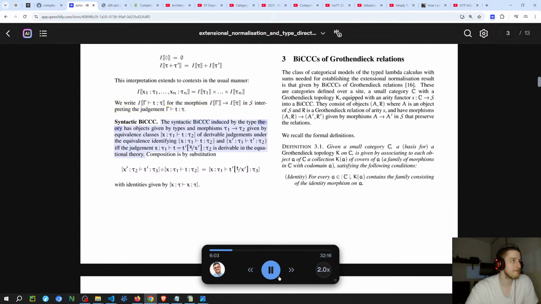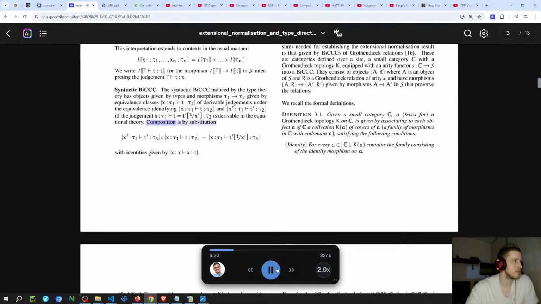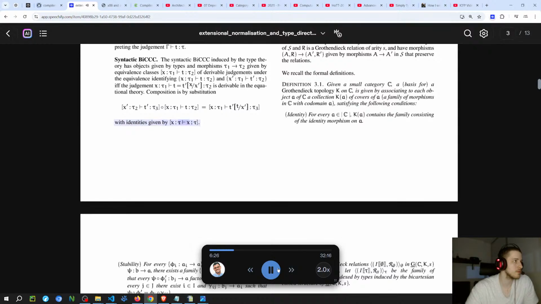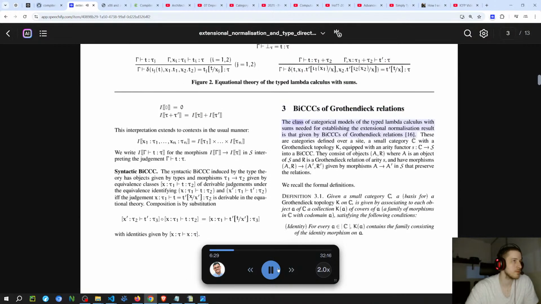The BiCCC induced by the type theory has objects given by types and morphisms given by equivalence classes of derivable judgments, under the equivalence identifying judgments when the equation is derivable in the equational theory. Composition is by substitution, with identities given by the variable judgments. The class of categorical models of the type theory.